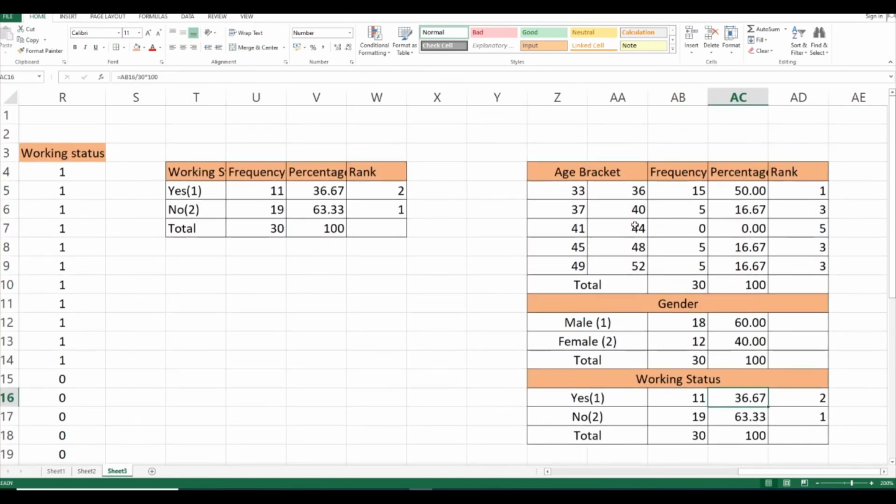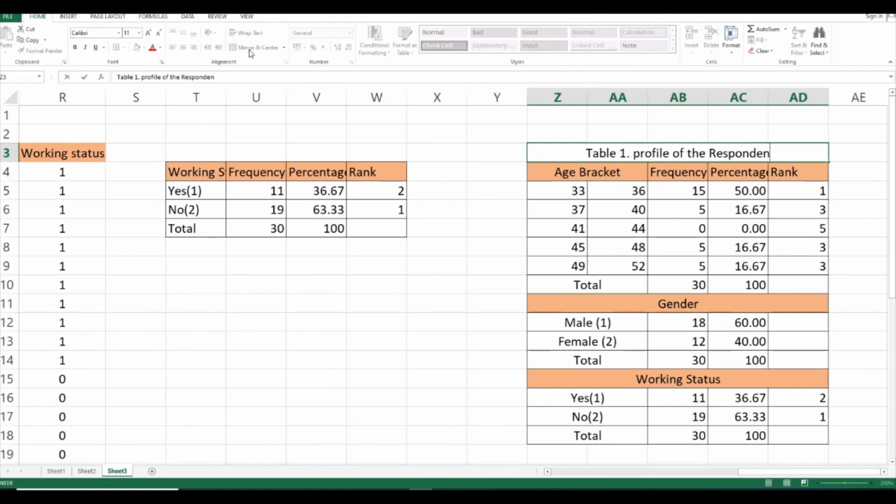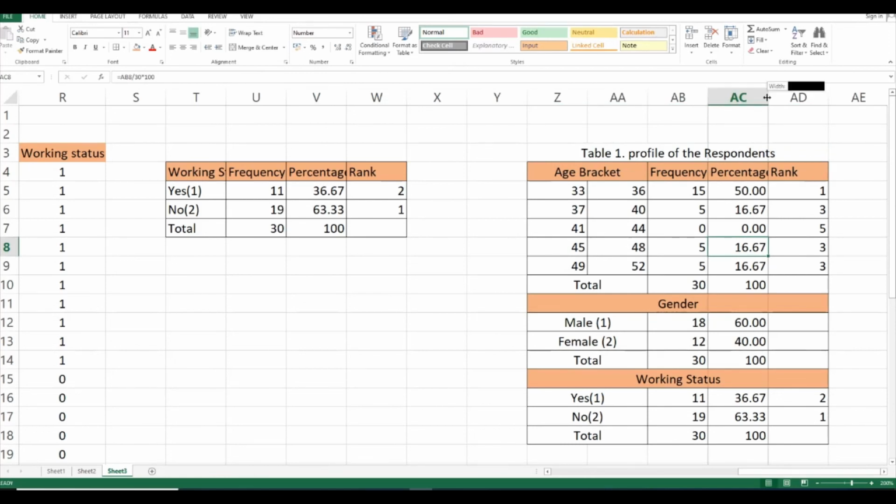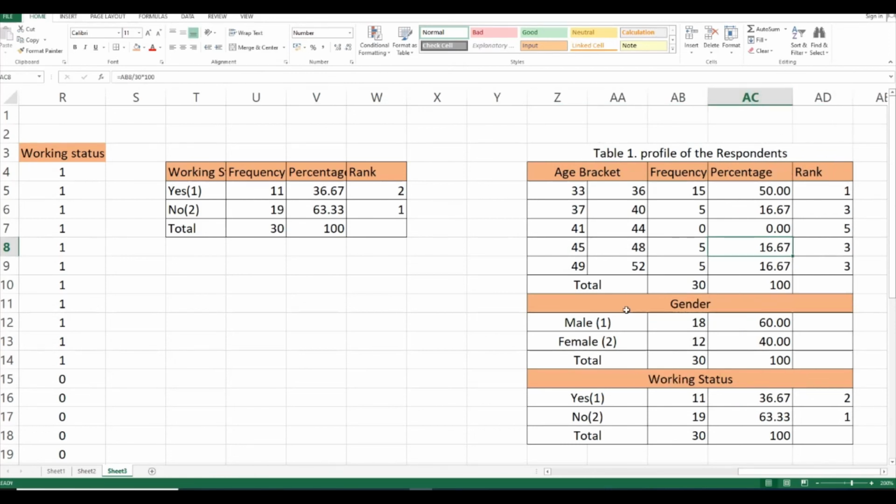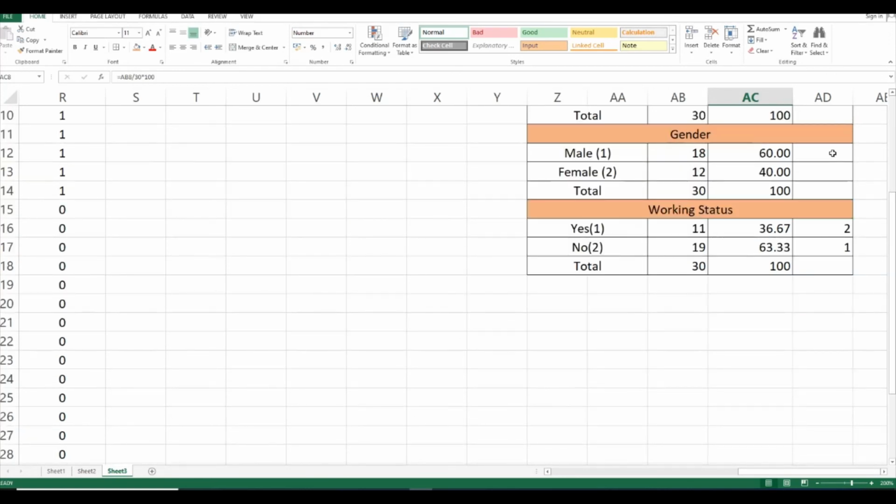Sometimes this one table, you can name as profile of the respondents. For example, you can say Table 1 is the profile of the respondents. And this table will now be used in Chapter 2 for the presentation, analysis, and interpretation of data. So you can read 1 and this is 2. That's it.